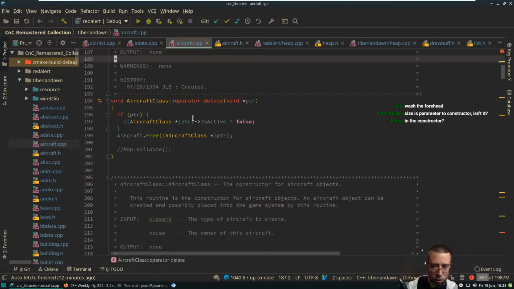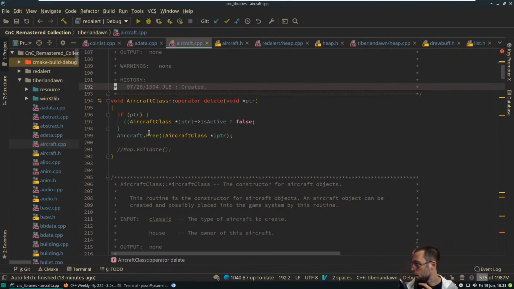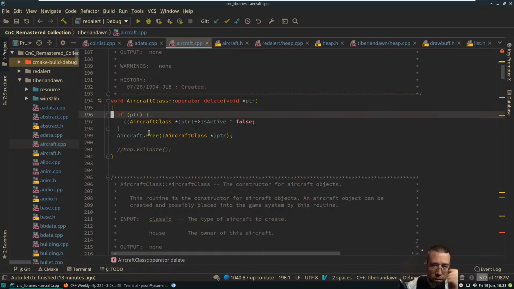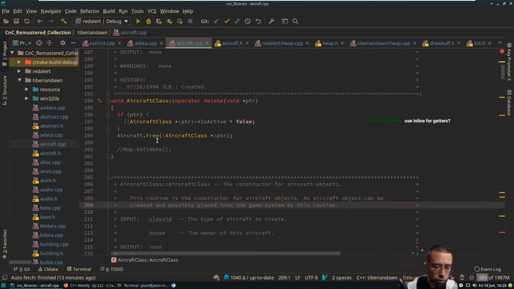And then you have to match it. You have to do your own operator delete as well. Yeah, the size is in the constructor. I missed it. All right, so yeah, then we have to pair it with the delete. We have to free the block, whatever, if we can.